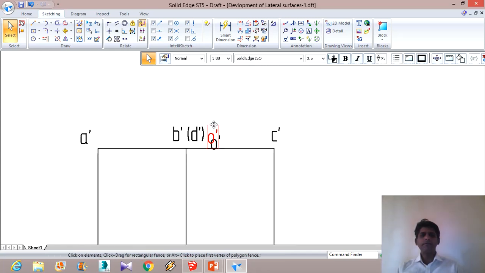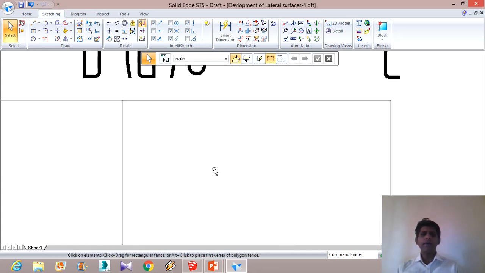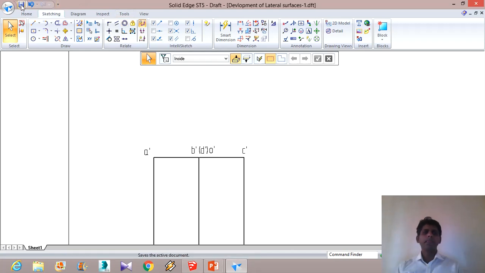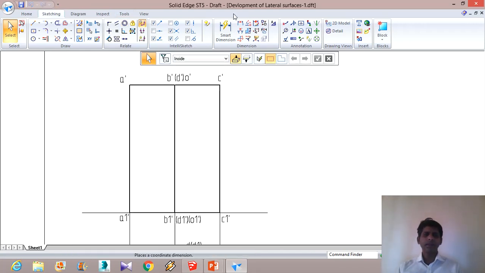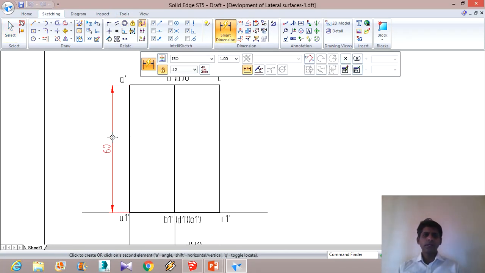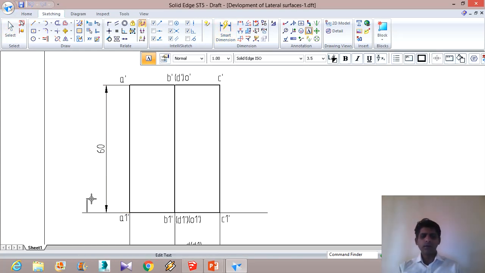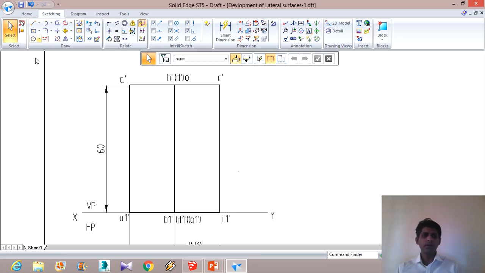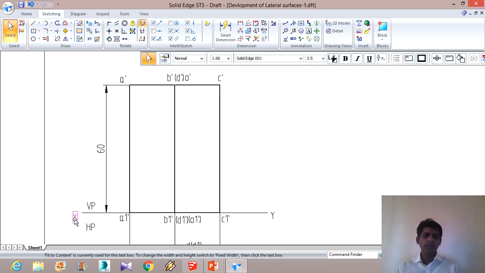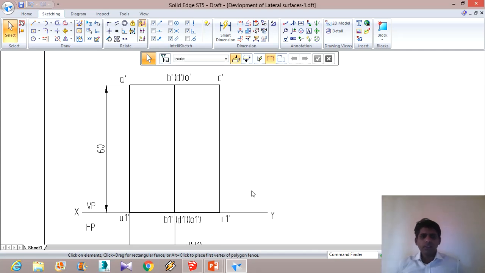Yes, now we have drawn the view and we have named it. Let us save this. We need this particular dimension. And then we can go ahead and name this as a vertical plane, and this as a horizontal plane, and this is X, and this is Y. These are the things that you should be doing once you draw the view.